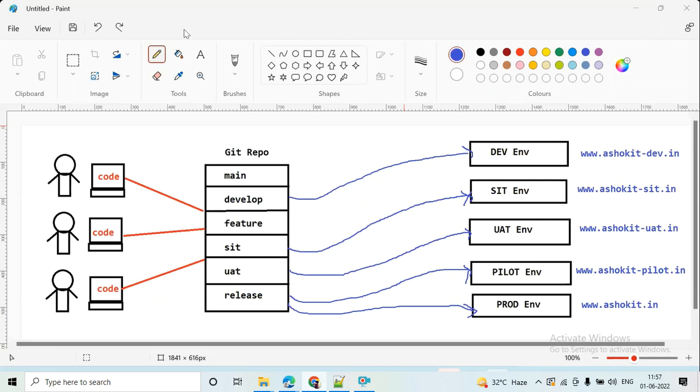Developers will be involved till the code is committed to the repository and till the dev environment is completed. From here, everything should be taken care of by DevOps engineers only. Developers will be available up to the dev environment only. That's it.